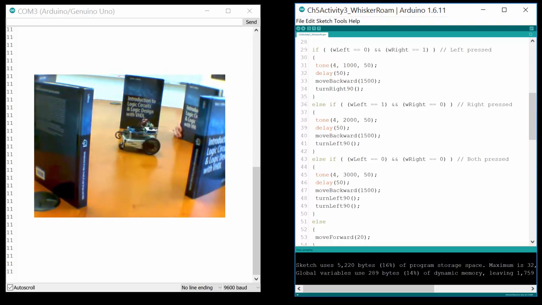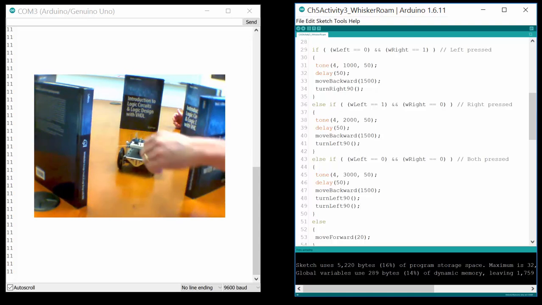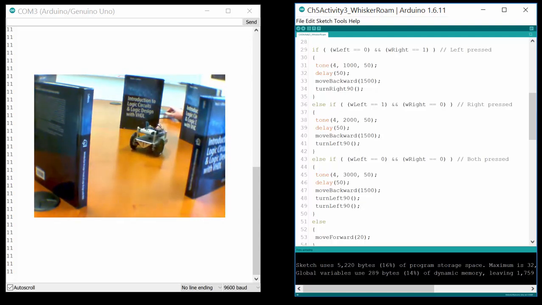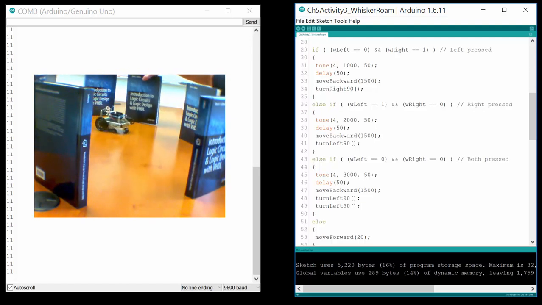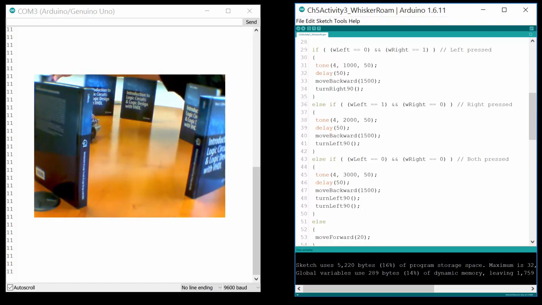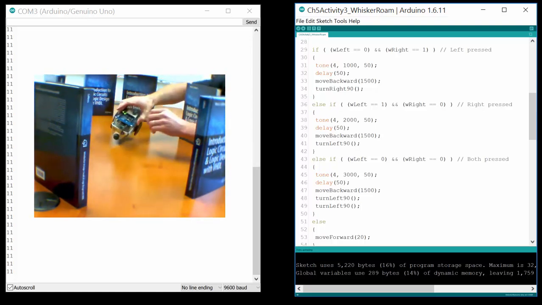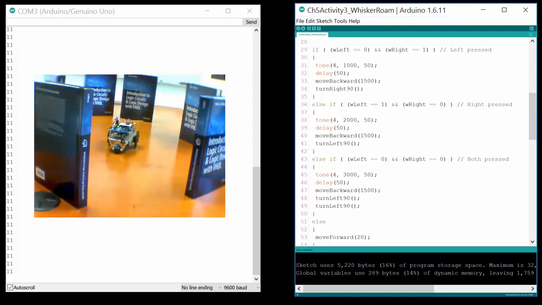Look at that. Almost got it boxed in there. And it's roaming. It's just checking out what's going on. Sometimes it gets away. Come on back, baby. And look at that, it's just roaming around. Alright, so awesome. So that's basically roaming with the whiskers.